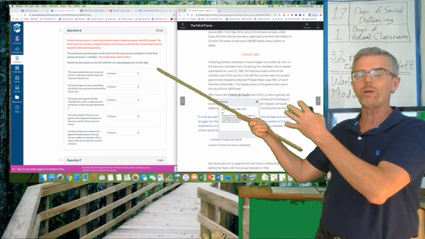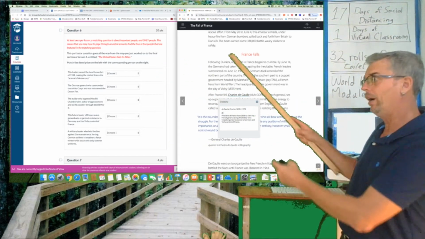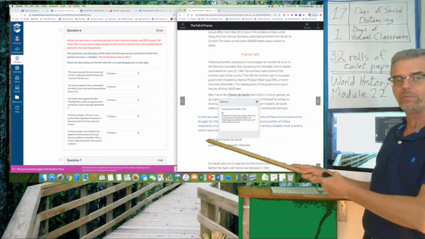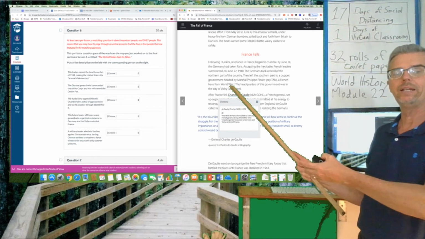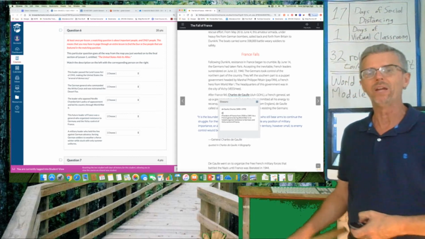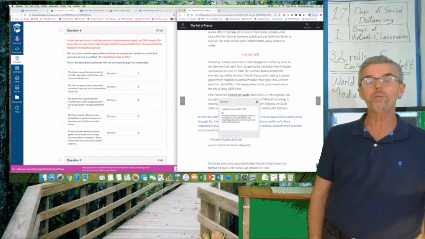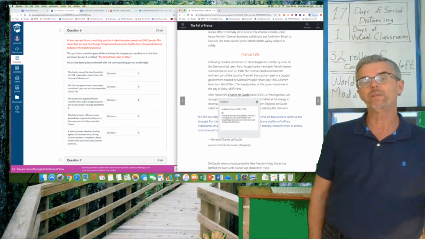Now we just need to put a puppet government in place. We'll make the capital of this unoccupied area in Vichy, and we will let a puppet govern for us. Now, Charles de Gaulle was not too impressed with this puppet government, and he was not too impressed with the Germans occupying his France. So he became a general fighting the resistance.